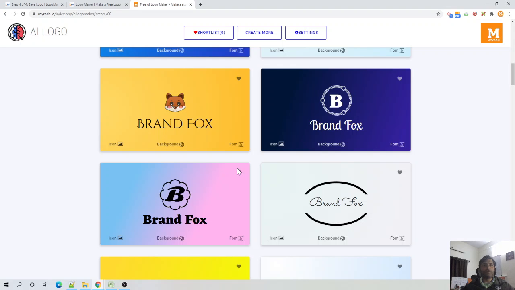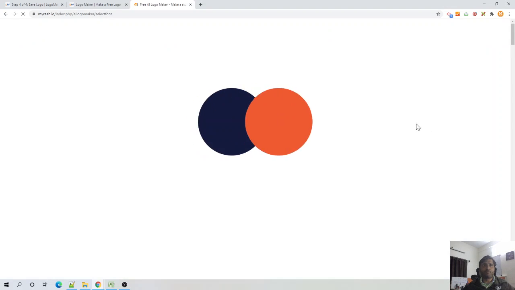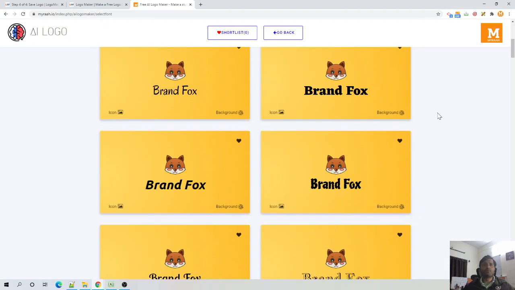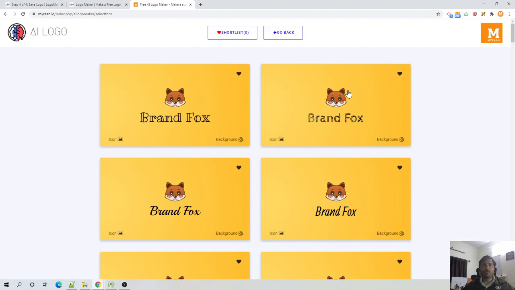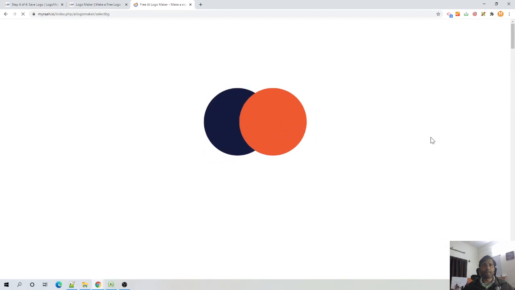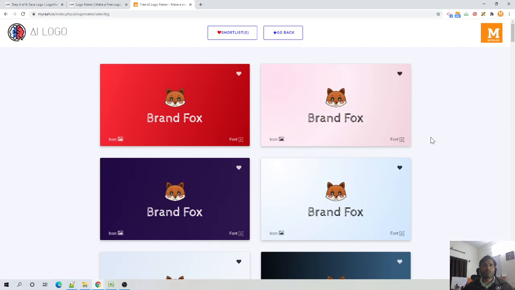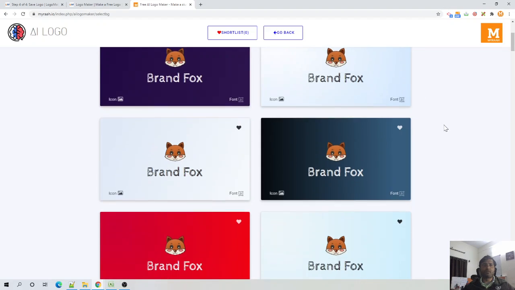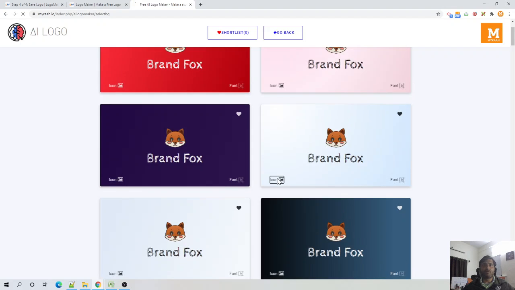Okay, so if you want to change the font, unlike logomaker.com, you don't have to edit it, just click on the font and it will show us all the different types of fonts available and suitable for this, right? So suppose this one looks nice. Okay, now suppose we don't like this yellow background, right? So we can just click on a background and it will show me different backgrounds. Alright, in red and all the stuff. This one looks nice. Just in case you don't like the icon, just click on the icon, it will change the icons as well.